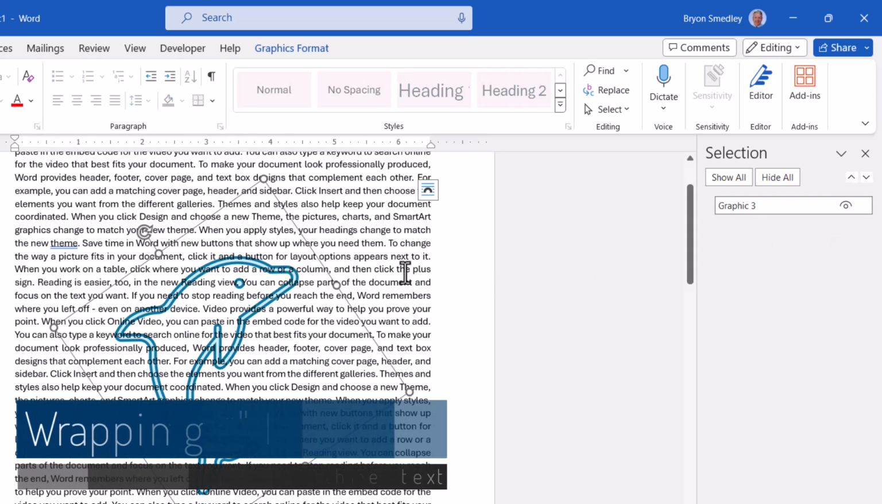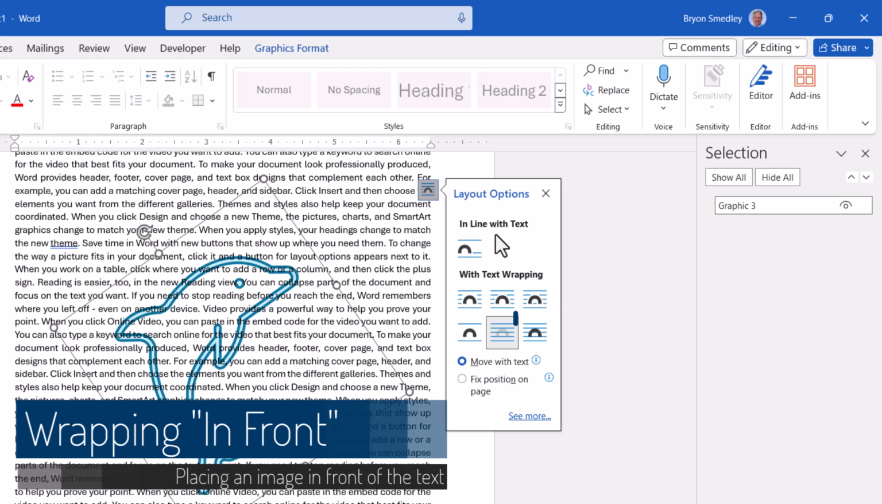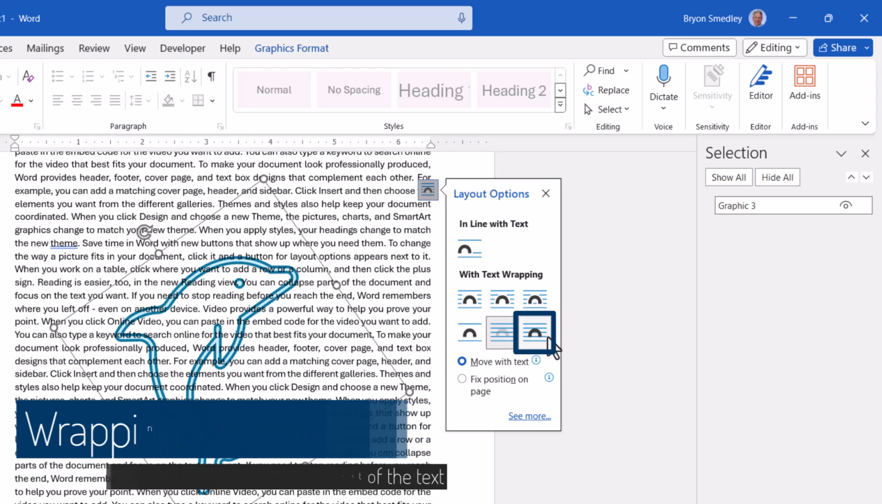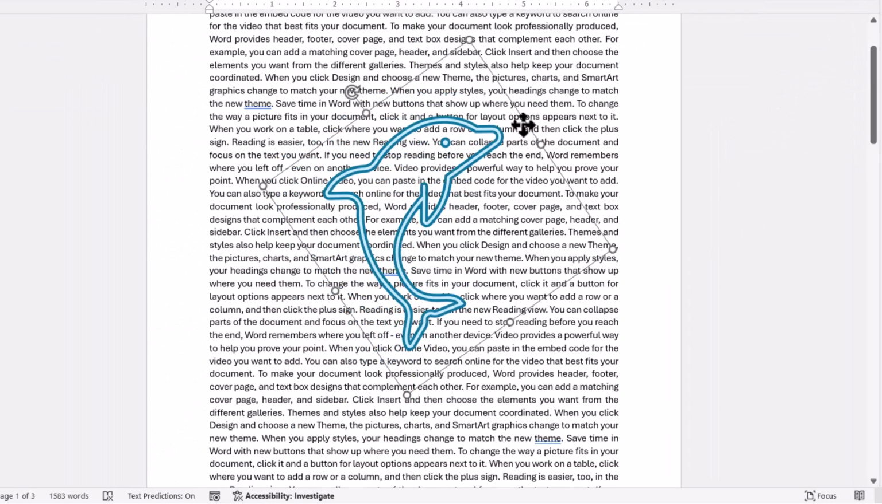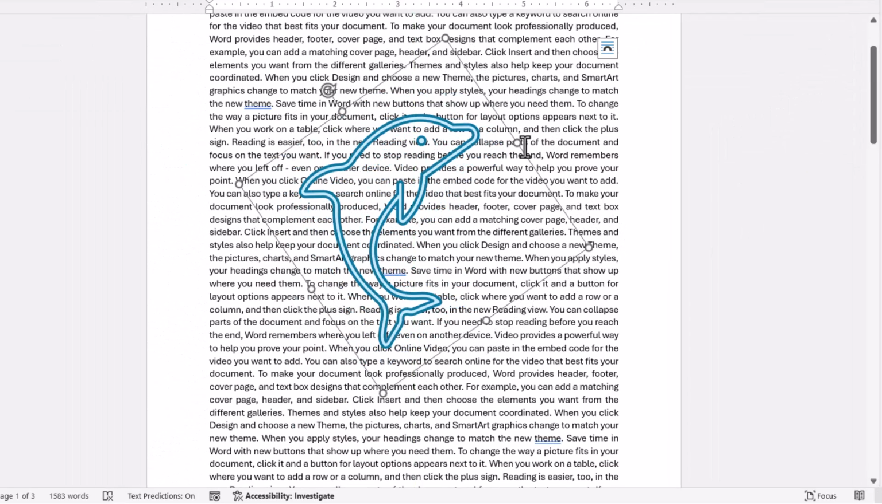With the dolphin selected, I'm going to go back to the layout options, and instead of choosing behind text, I'm going to choose in front of text. Now you can see that as I move the graphic around, it obscures the text. There probably aren't many scenarios where you'd want to do this because then you can't read the text.